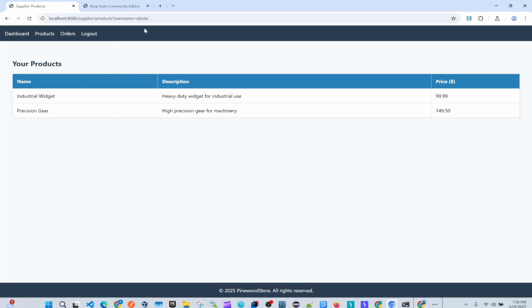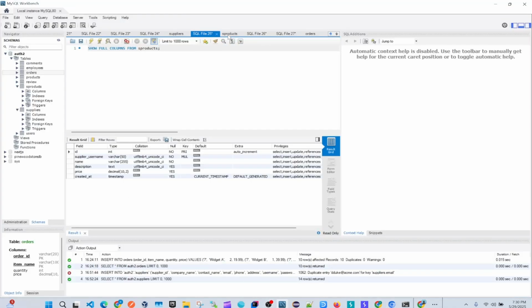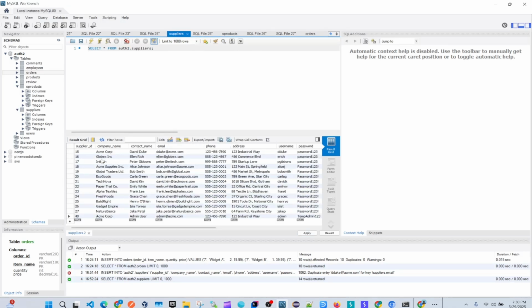But since there is an IDOR vulnerability, I can change this name directly to somebody else from a different company, and I'll be able to see their products. Let me give you an example. Let me go back to suppliers. Let's say this user, her name is Ellen Rich. Ellen Rich has a username eRich. Usually, most companies use this convention: the first letter and the last name.